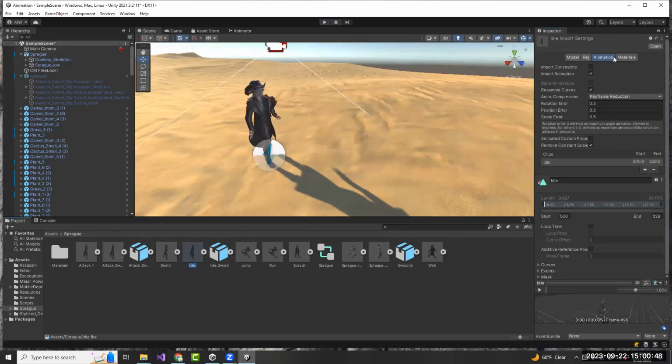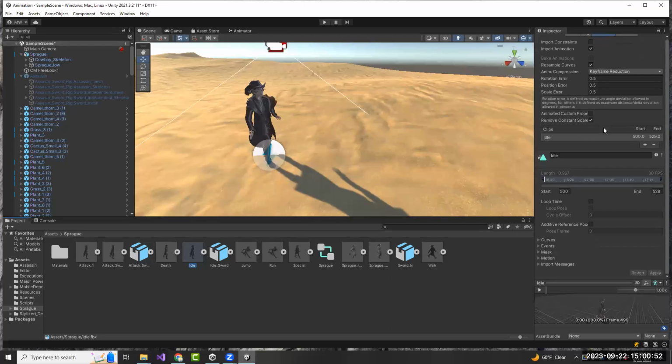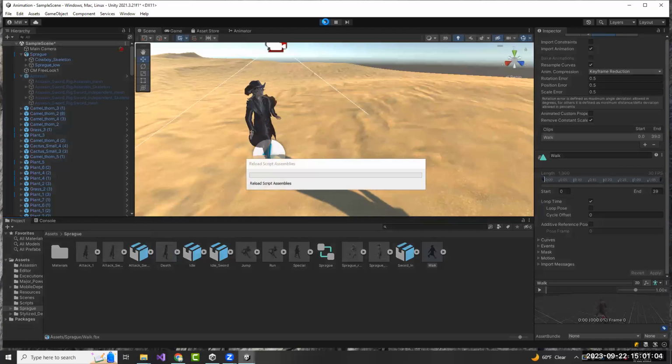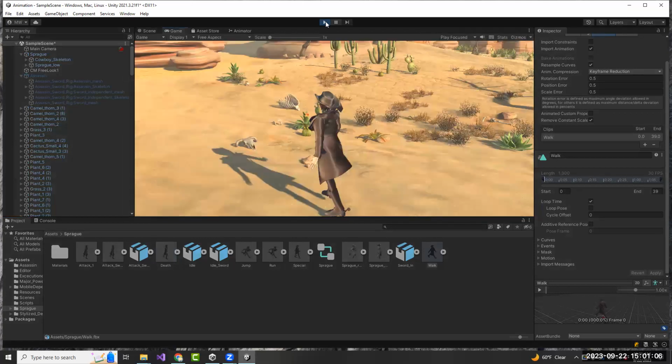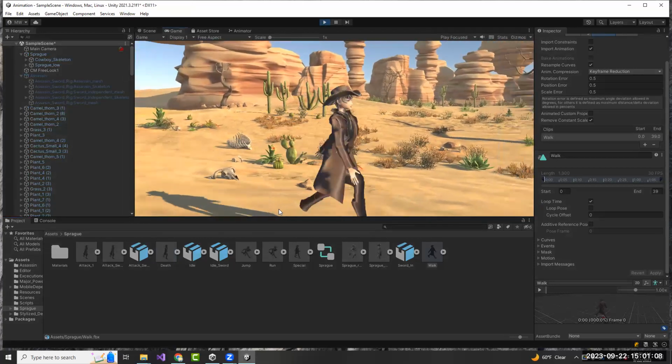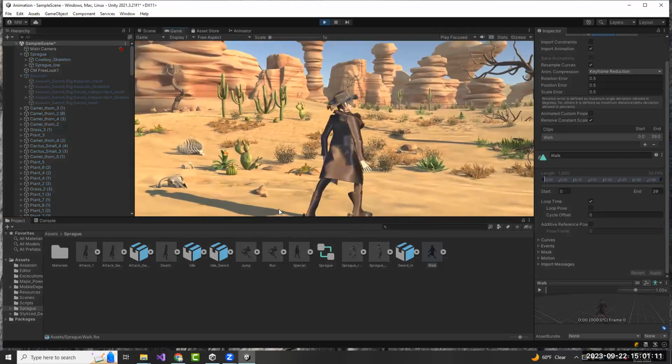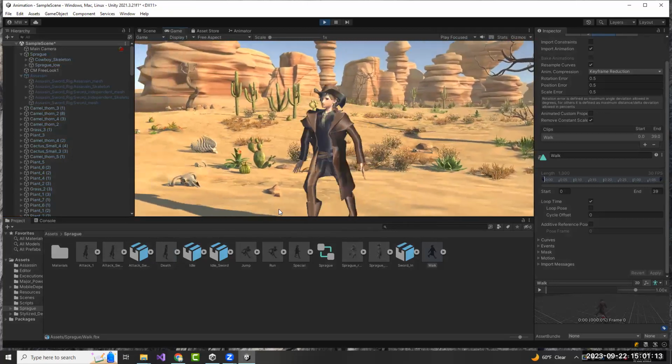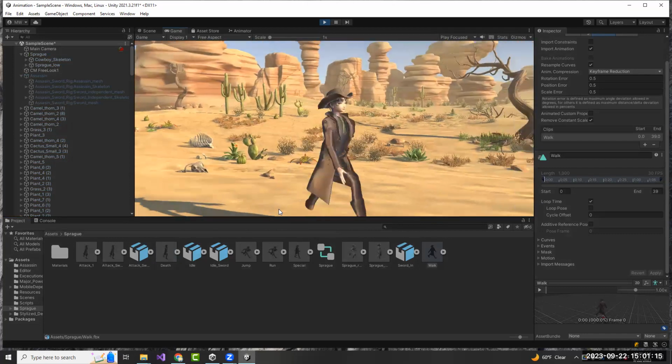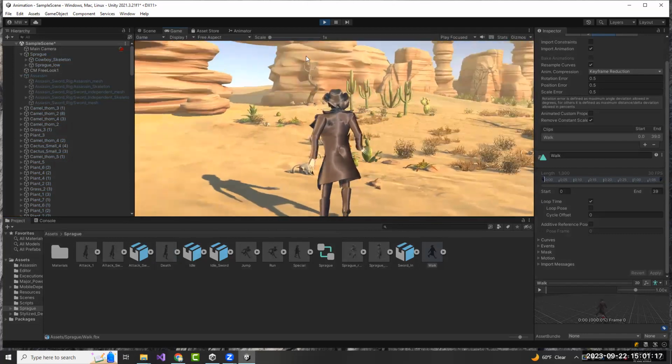This thing, the animation, where's the loop setting? There we go. Loop time right there. Apply. And walk was the other one. Loop time. Apply. Okay. Yeah, pretty simple.